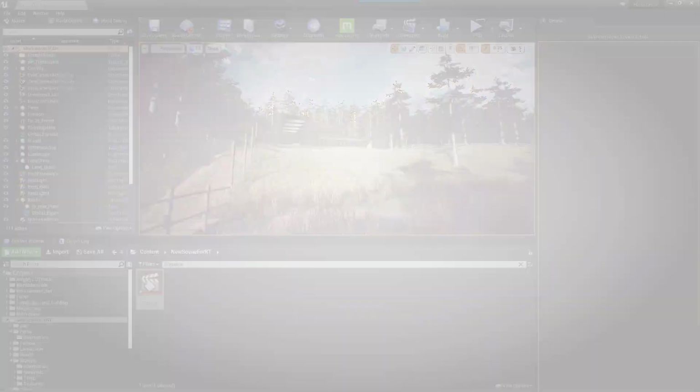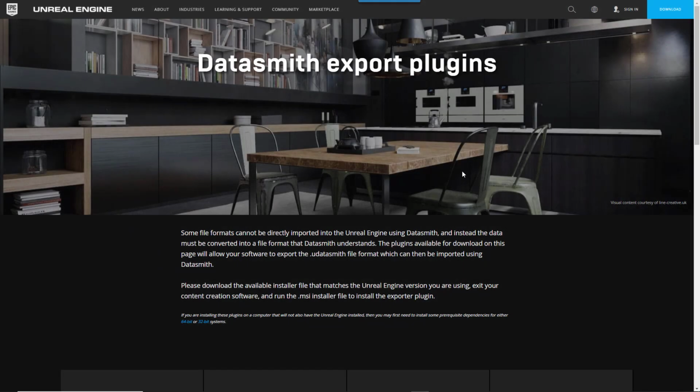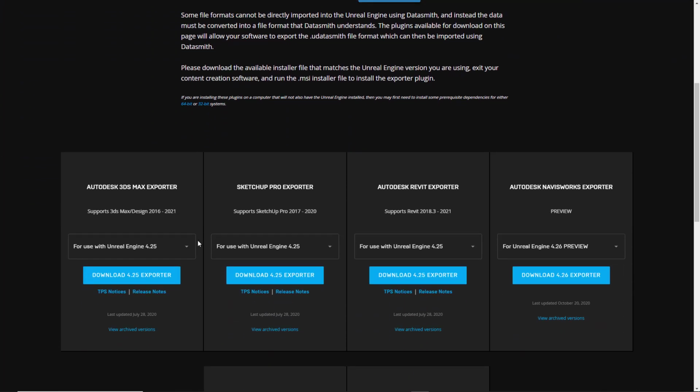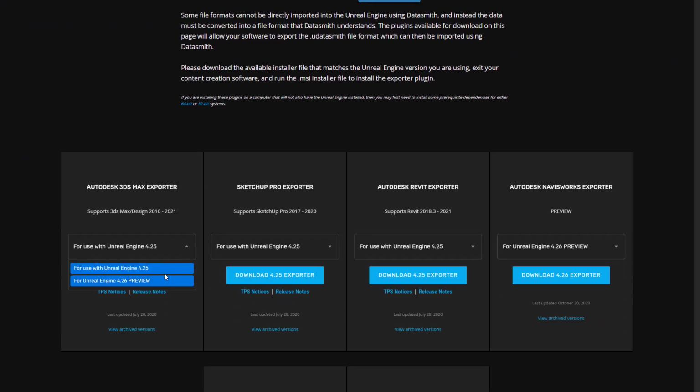In either case, you'll need the Datasmith plugins for 3ds Max. You can get them from the Unreal website, and the address will be in the description. Make sure that you download the installer for the version of Unreal that you're planning to use.